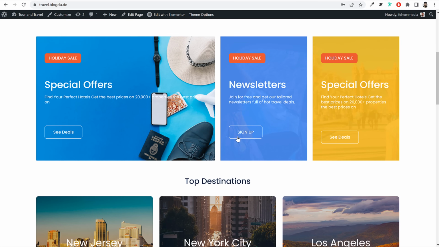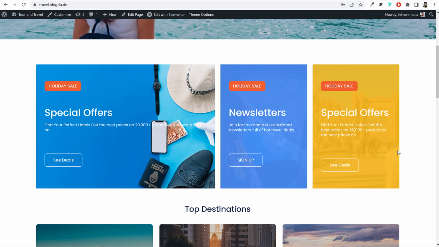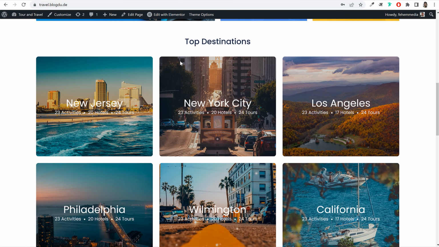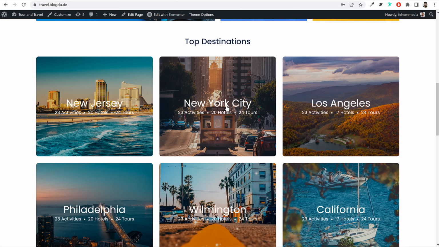Then we'll see how to create these banners, give some special discounts and generate some more bookings. We can also sort things based on different locations. So in New Jersey or in NYC, you can see there are 23 different activities, 20 hotels and 24 different tours.